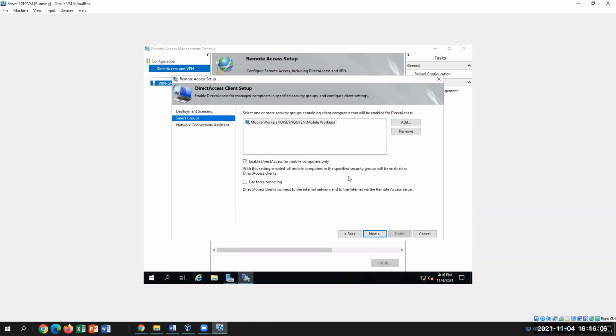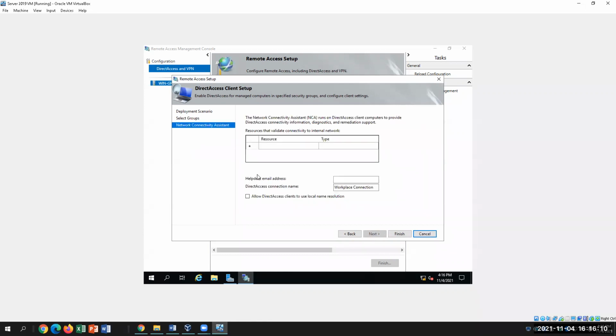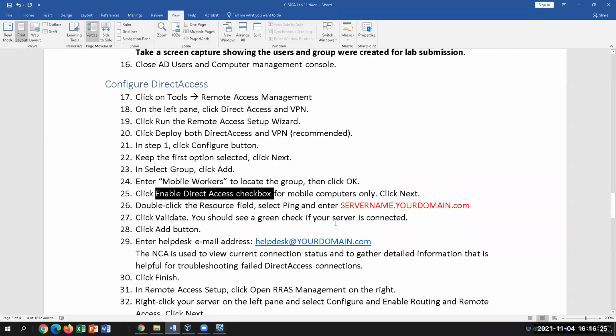And we have a specified security group. Go next. So now, if you don't have a bridge adapter, this is where you can't add things. So we want to make sure that it sees your network interface adapter. So double click on the resource field, and then you're going to put in the server name.